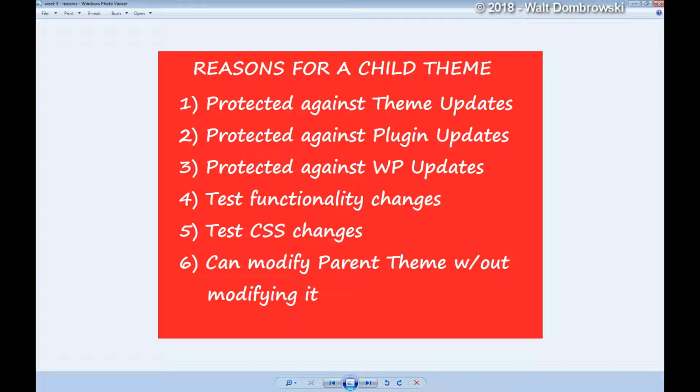Another good thing is for testing functionality changes. Say that you want to try something and try some different functionality, and it involves modifying some plugins and also some theme files. Well, if you have those changes in your child theme, you don't have to worry if it doesn't work. You can just erase those changes in the child theme and you won't have to rebuild your entire parent theme again.